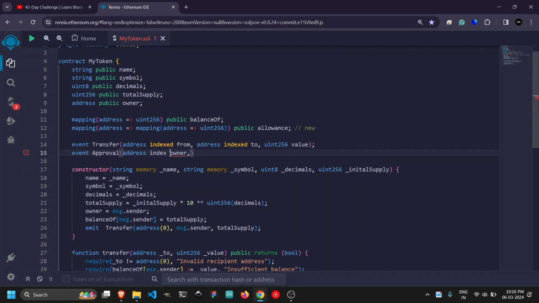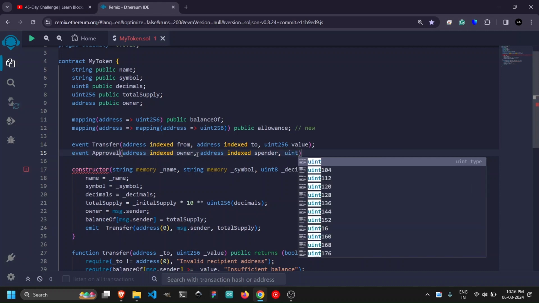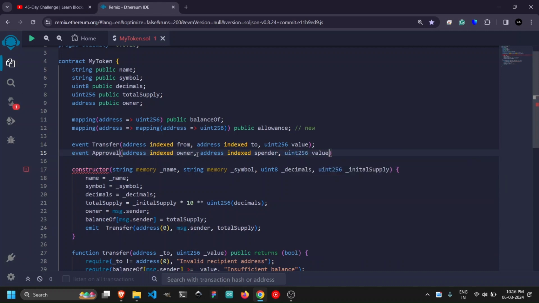I think this is okay, this is indexed, not index owner. And second is address spender. This is also indexed. And third is, you can say, uint256 value. Okay, this is also new, so I'm going to write here new. So we have created the event also.